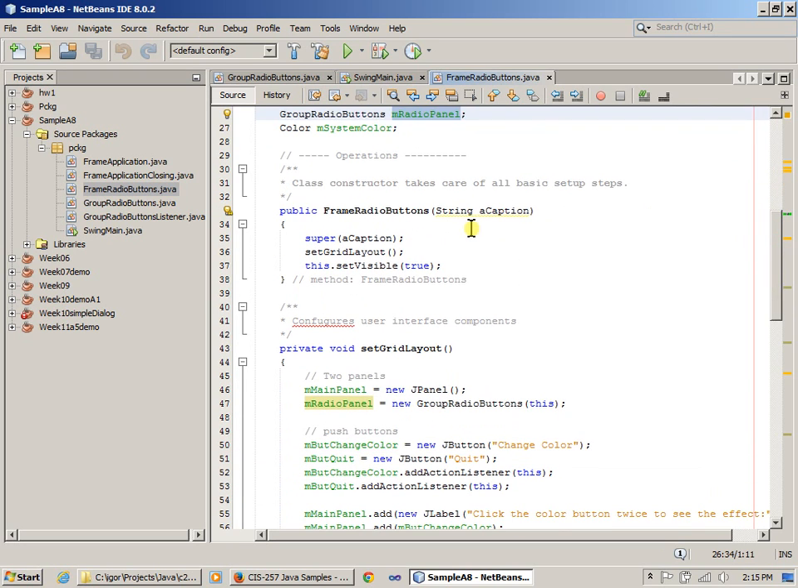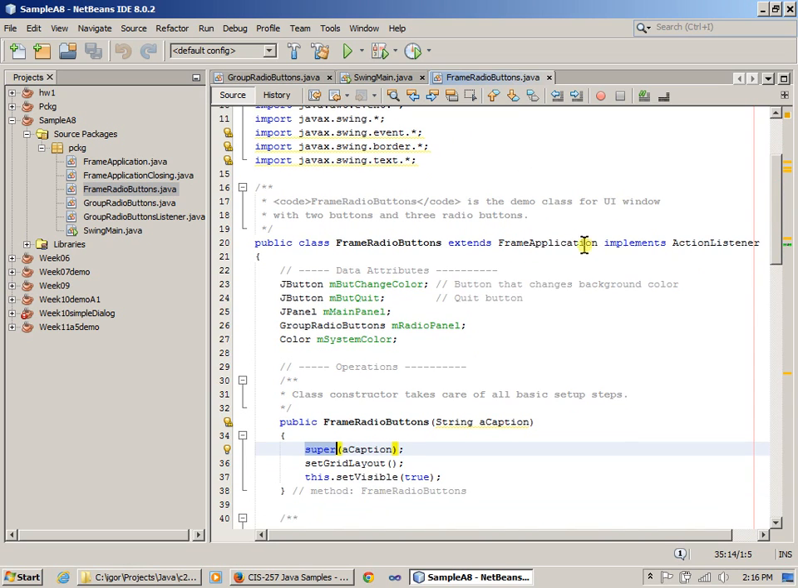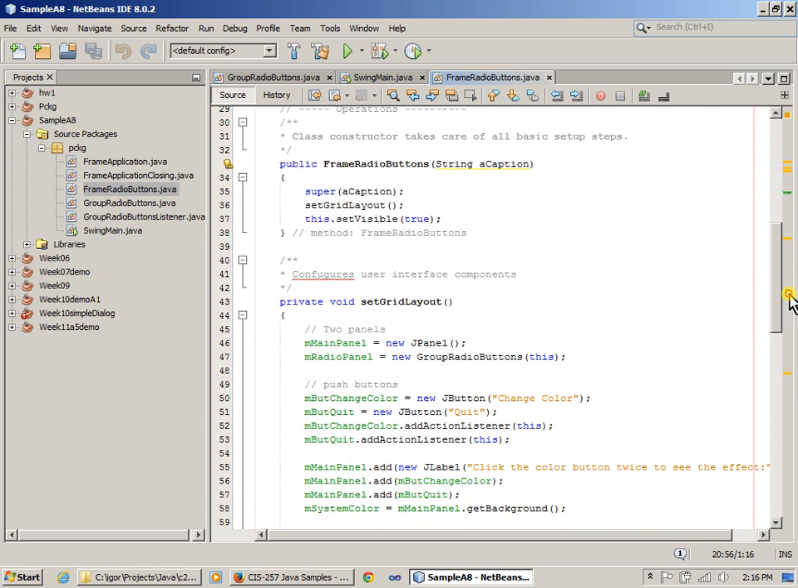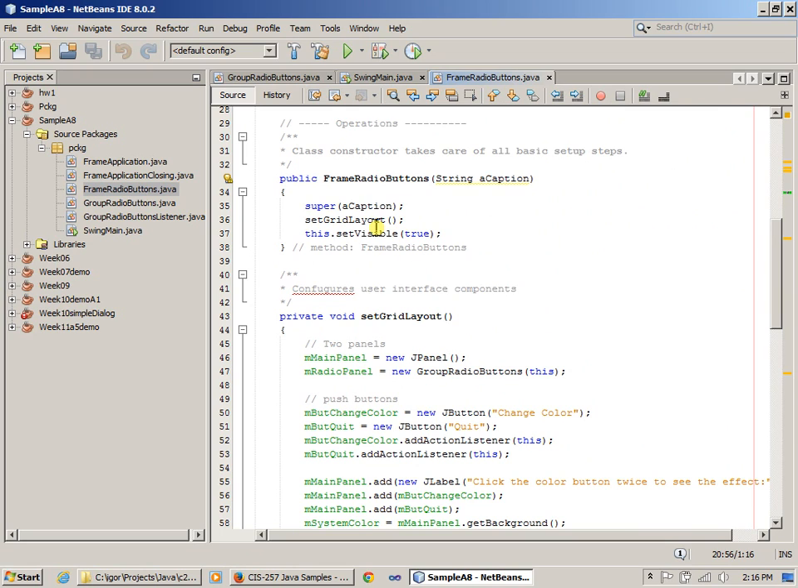We also naturally have the constructor for our frame, right, which naturally takes the caption or the title text for the window, and of course delegates its first thing to the superclass, which in our case is frame application, which in its own turn is derived from the JFrame, and so we just pass this initial string to the chain of constructors, so that the window is populated with an appropriate caption, or title.